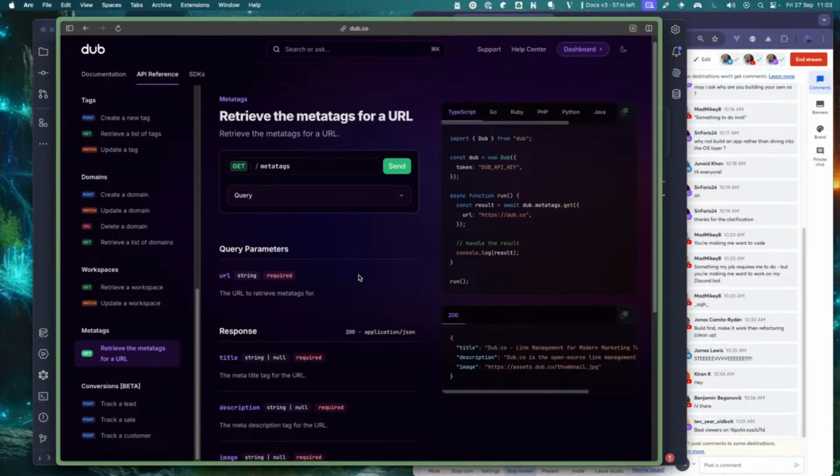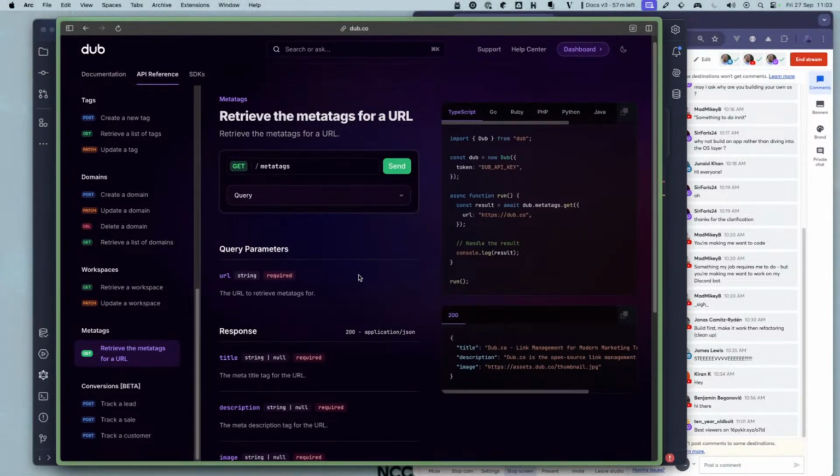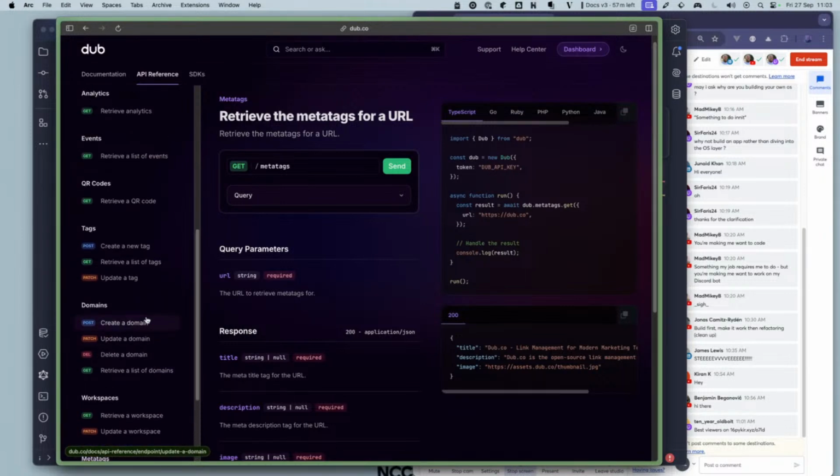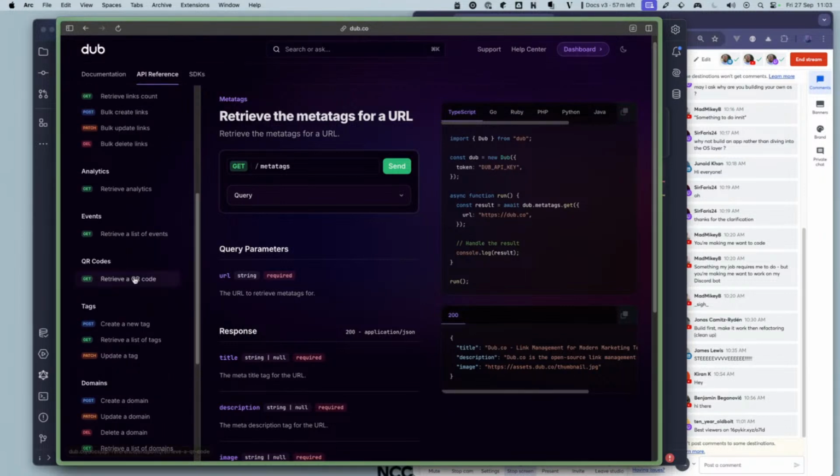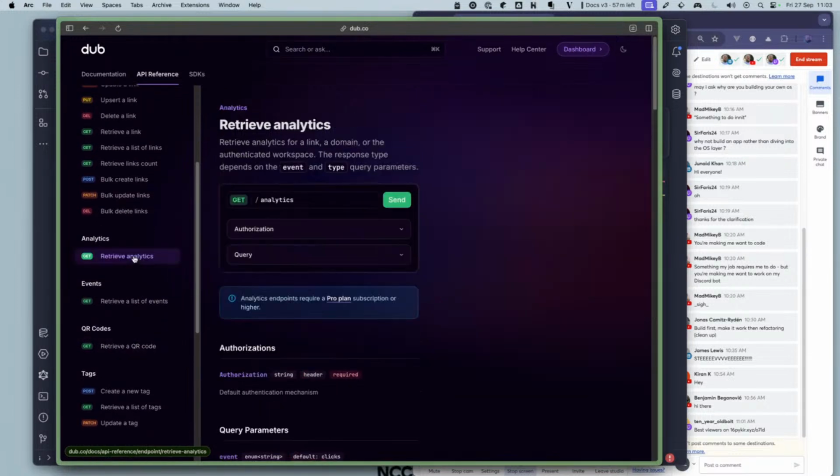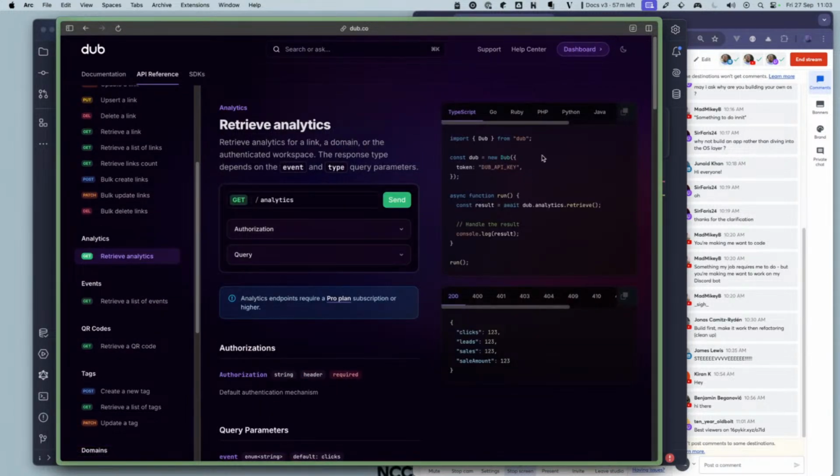This is kind of useful for several reasons. So let's say, for example, part of my process of creating a short link, I get the meta tags, and then I can actually add the meta image that would have been there to the feed item. So it's a little bit nicer to look at, I guess, is probably what we'd be looking at there. So maybe we don't want meta, but what we're probably going to want to look at here is, well, we can get a QR code. That's kind of cool. Retrieve analytics. So we can do analytics.